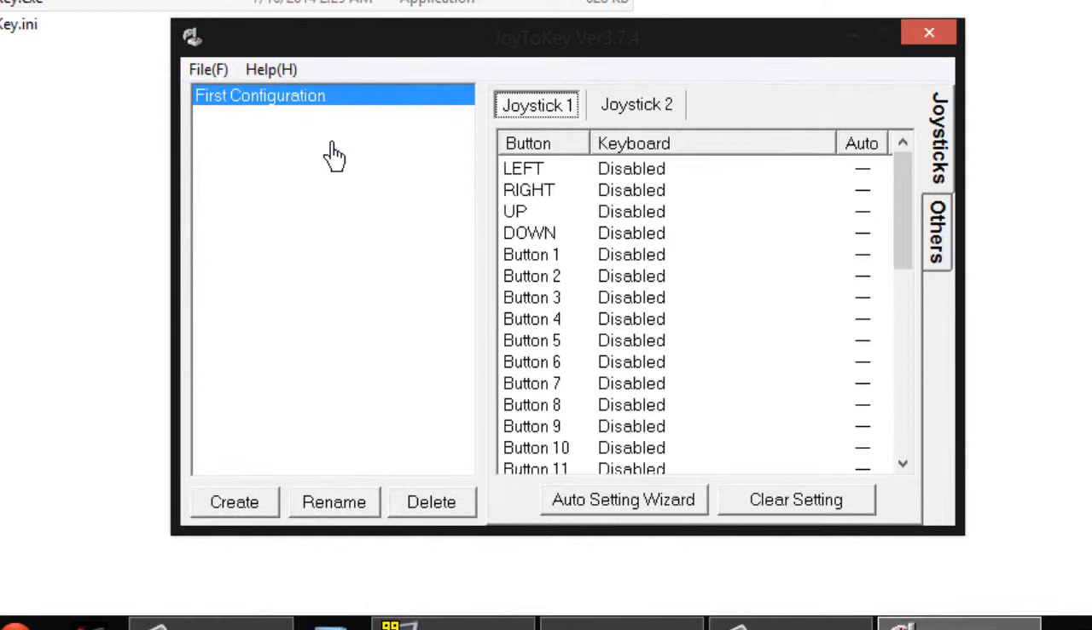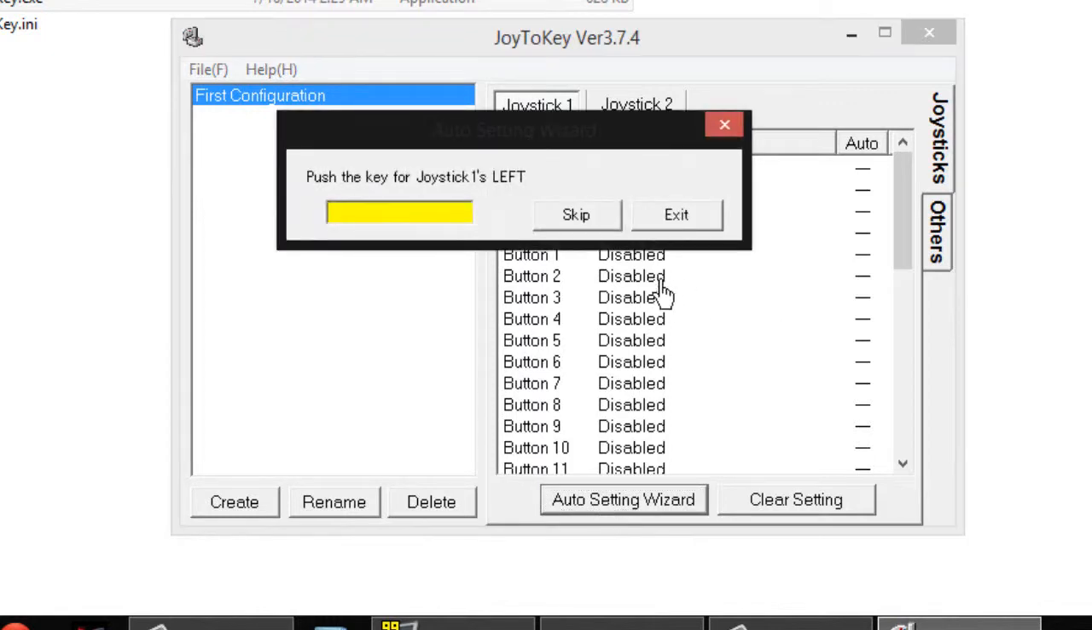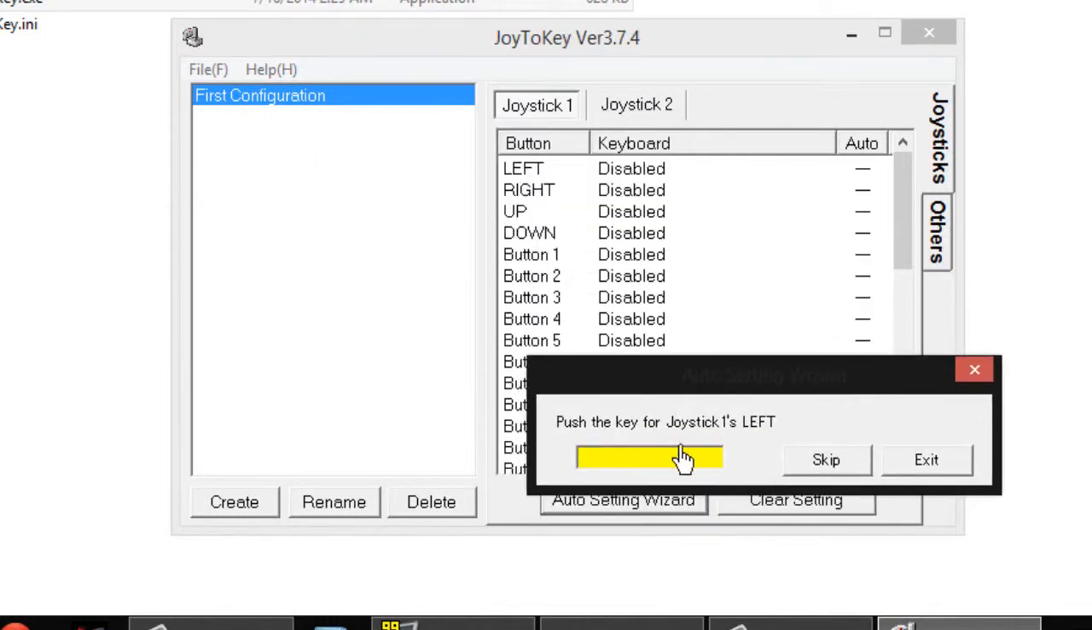What we are going to do is set up our controller against different inputs. In other words, we are actually going to fool our computer, and it will still think that we are using a keyboard, but in fact we will be using a controller. How you do that is you just use the auto setting wizard over here, and here you can see you need to enter your inputs for your joystick once left.